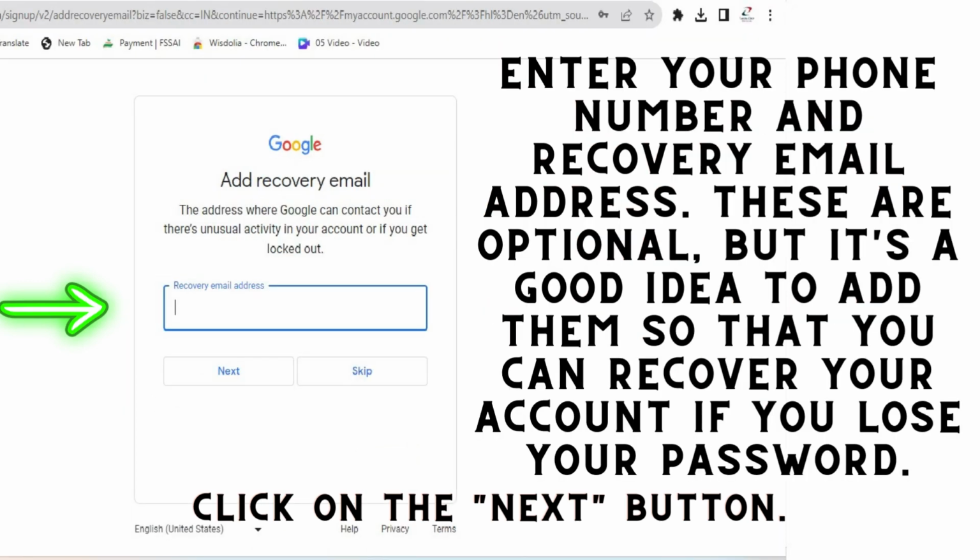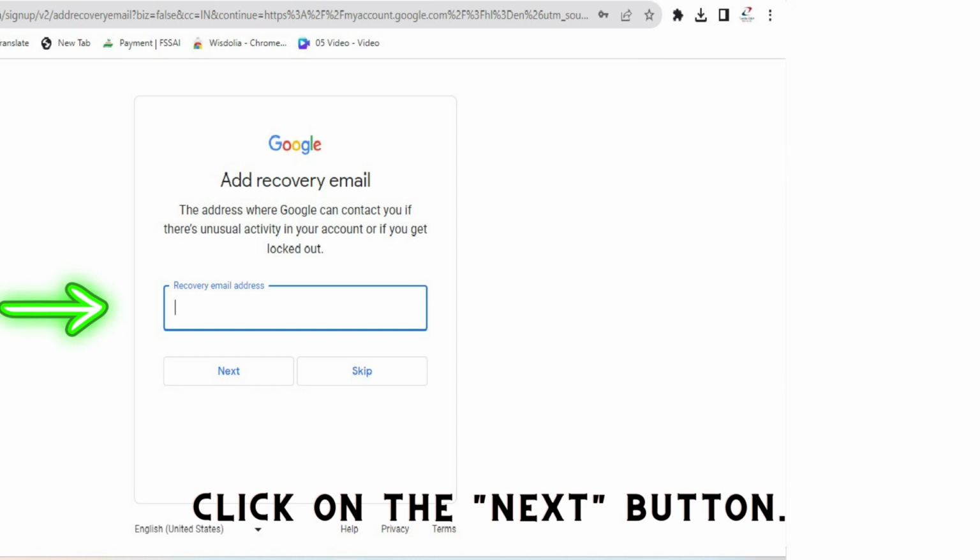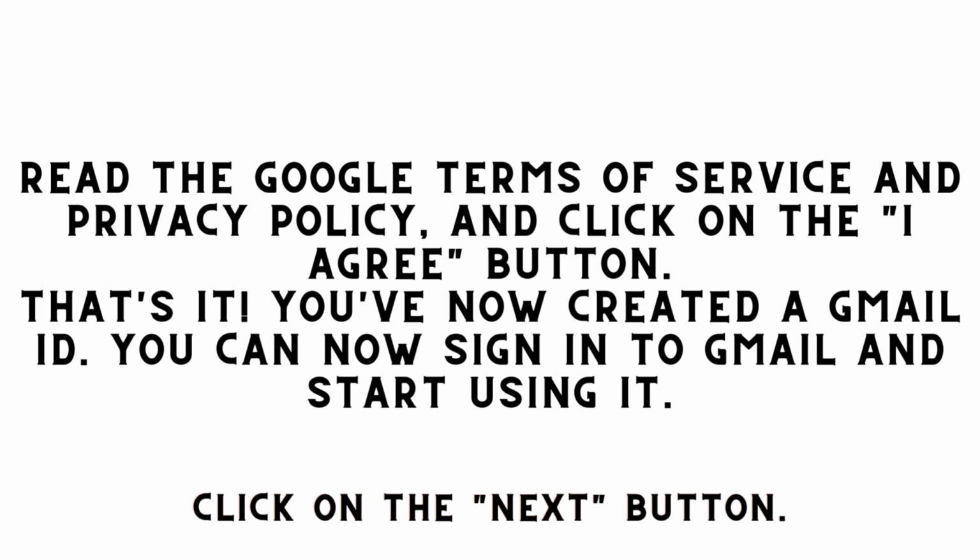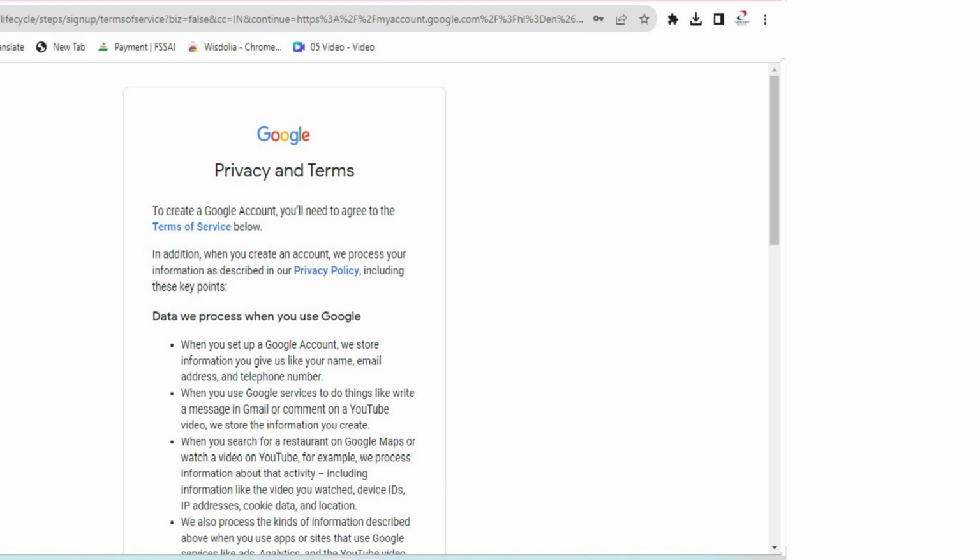Enter your phone number and recovery email address. These are optional, but it's a good idea to add them so that you can recover your account if you lose your password. Click on the Next button. Read the Google Terms of Service and Privacy Policy, and click on the I agree button.